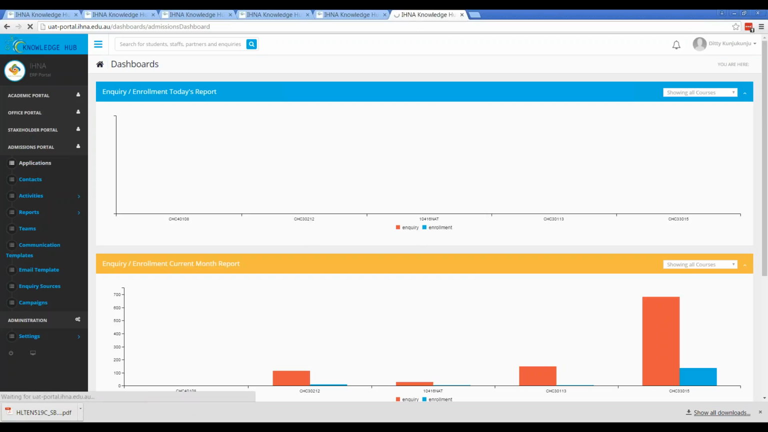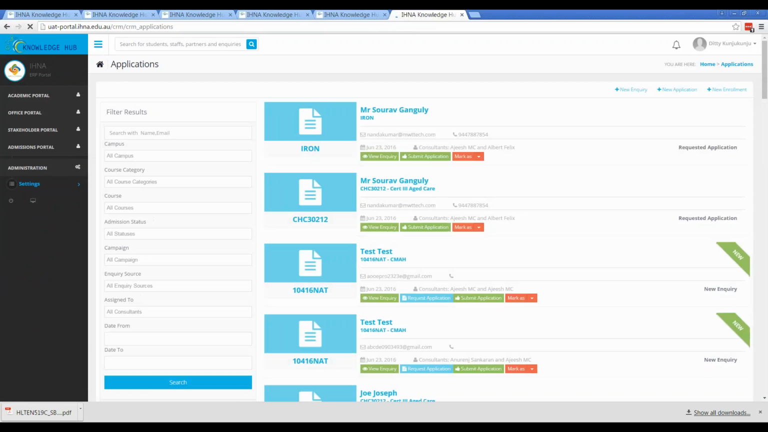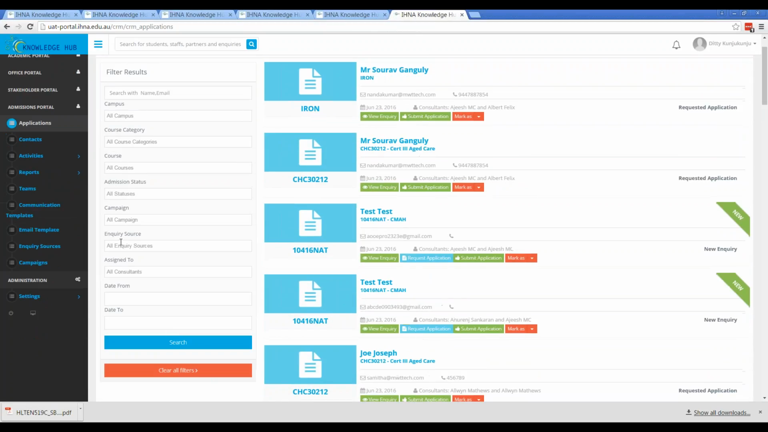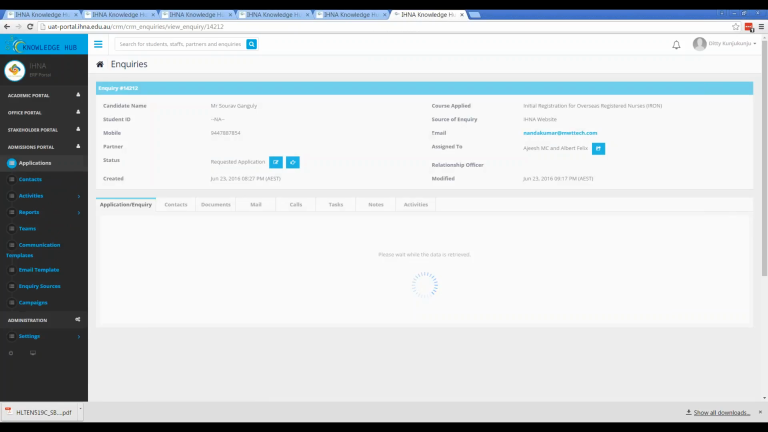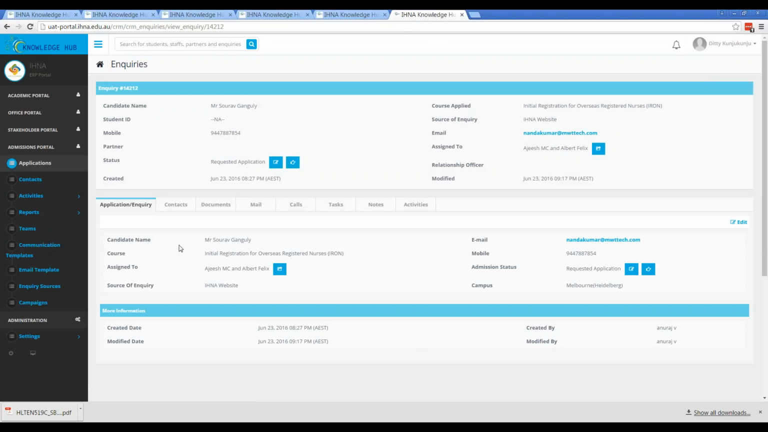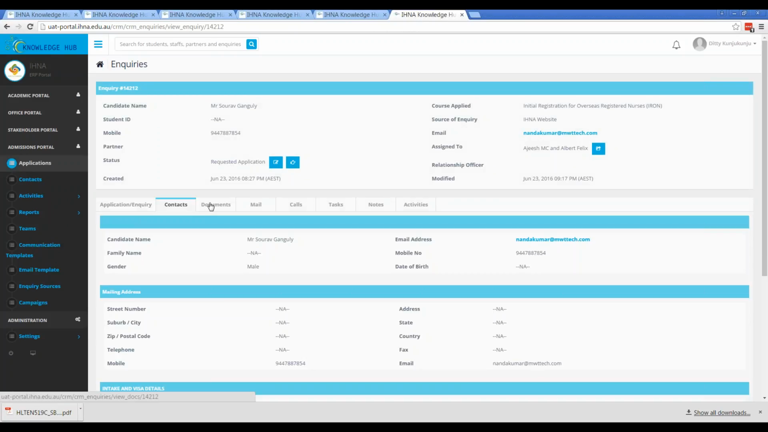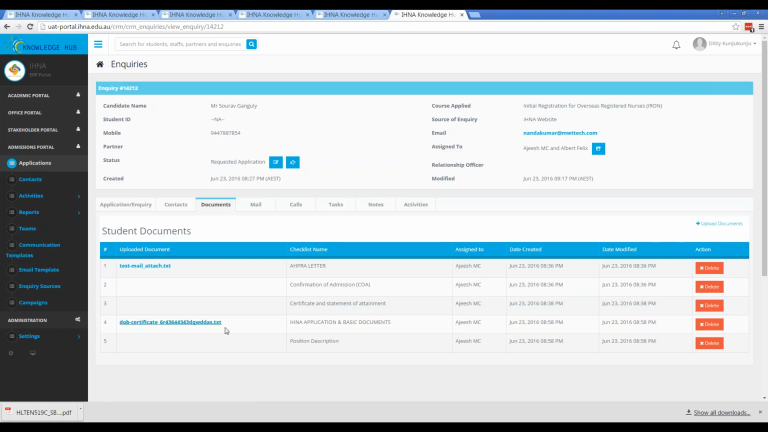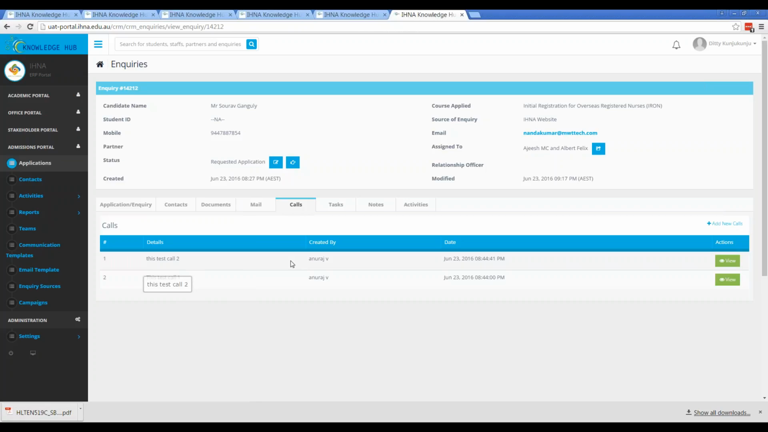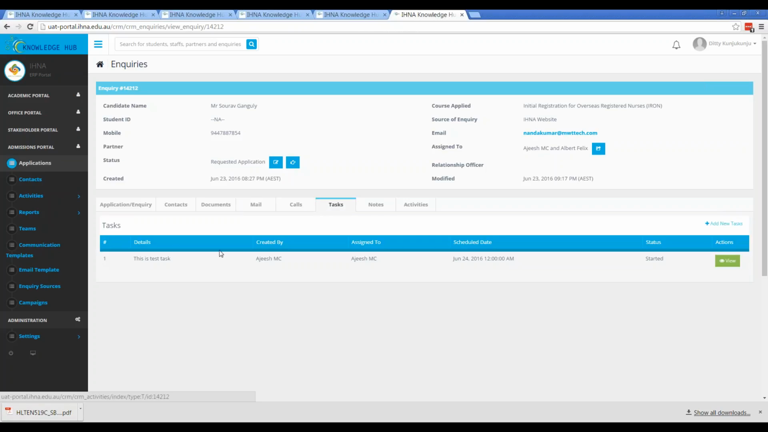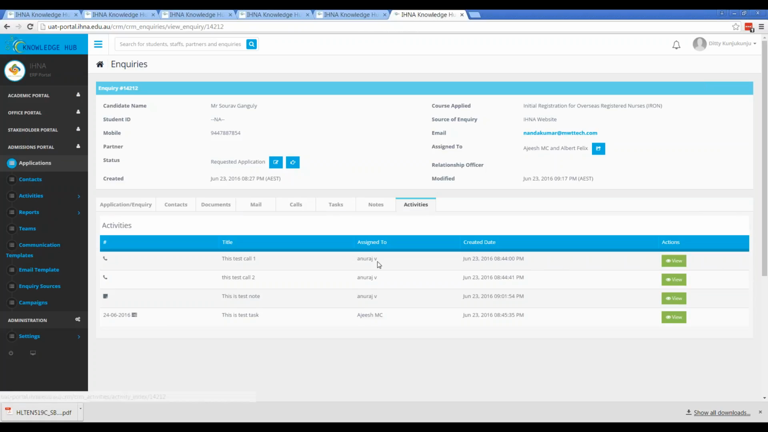You can click on the applications and then you can search for any inquiries that came in. You can see the details of the inquiry by clicking on the name of the student. We will get all the details: what inquiry has come in, what we have done on that inquiry, any documents we have received, the mails that we have sent to the student, the calls that we have made, and the tasks, like, okay, we are going to call the student on 24th. That is what this task means. Any specific notes about the student and any other activities, all the activities together, we'll be able to view here.